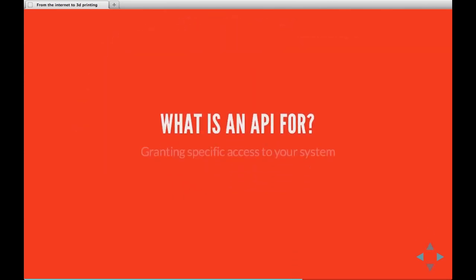What's an API for? This is like the shortest API talk ever. APIs want specific access to your system. You want your website to be locked down and as secure as possible. But if you are Facebook, or maybe us in the future, and you want to give access to a specific part of your data, you basically write a set of functions that anyone can ask of the system. And that's what an API is.